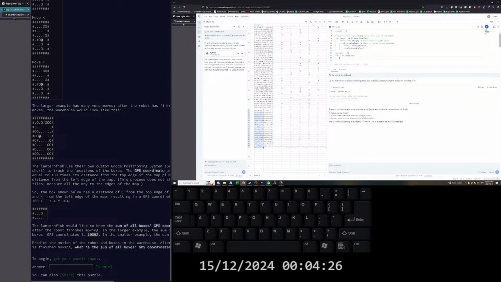Then for J in range when, result I, movement dot append result I J. There we go.